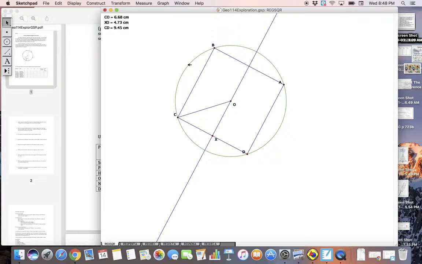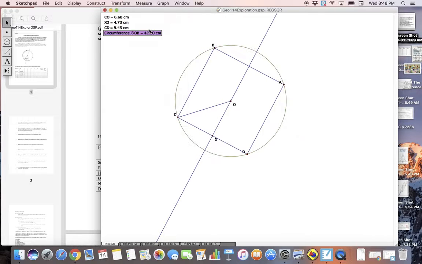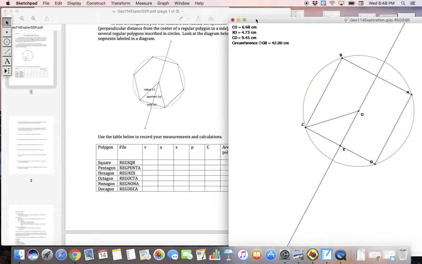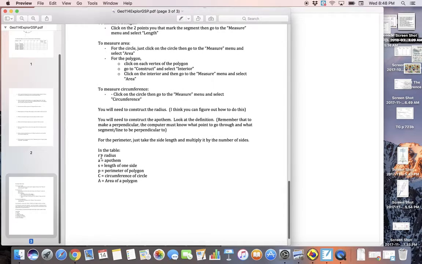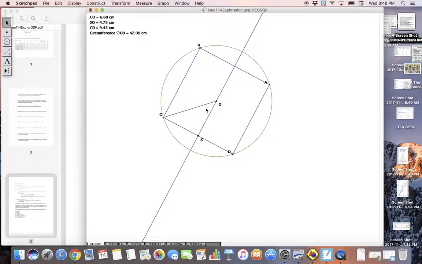And the last one you're going to need is the circumference of the circle. That I can just click on the circle, go to measure, and there it is, circumference. And let me just double check. And the area of the polygon and the area of the circle. If you look on the last page, there is all sorts of different pieces for you. So I have many of the things, and now I need to do area. For the area of a circle, it's easy. You just click on the circle again. We're going to click area. There's the area of the circle.